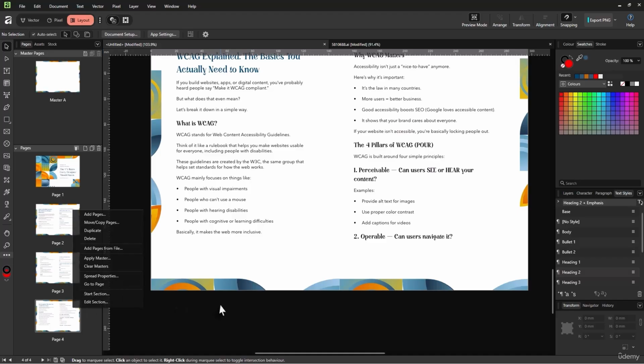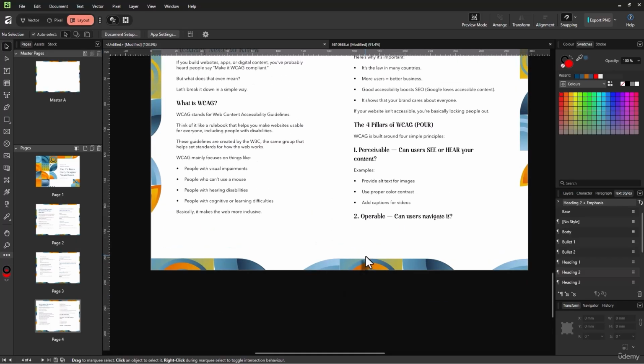We don't have any more pages now. First we need to duplicate this page.